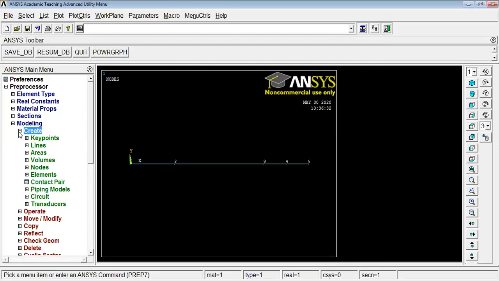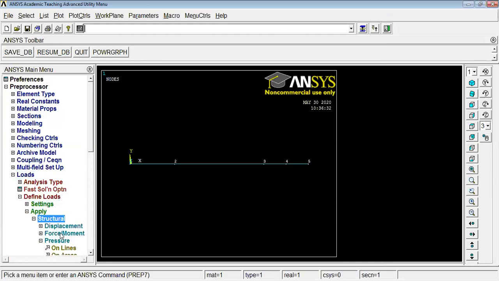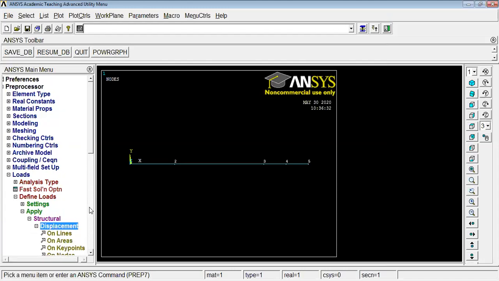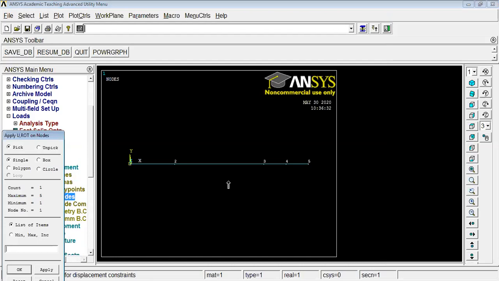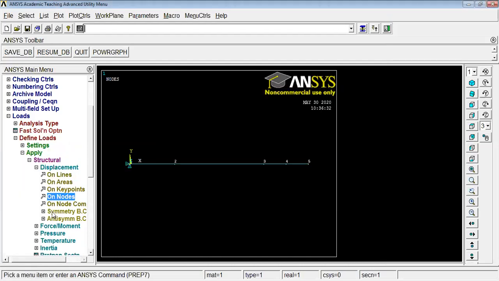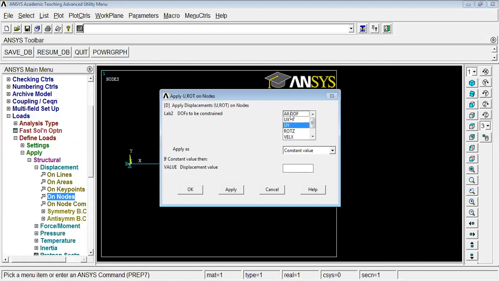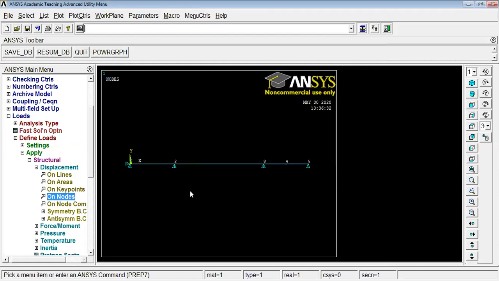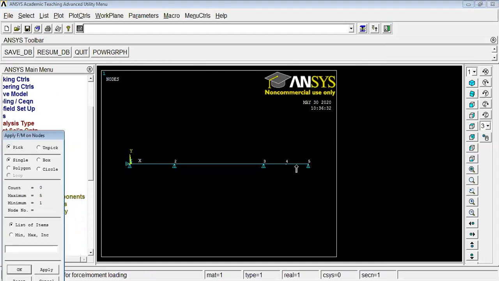So I will go to loads, define loads, apply loads, structural, displacement on nodes. Node 1 is completely fixed; all its degrees of freedom are fixed. On nodes 2, 3 and 5, which have the roller support, that is the UY constraint, and it is subjected to a force.